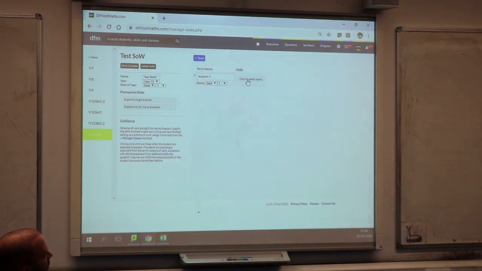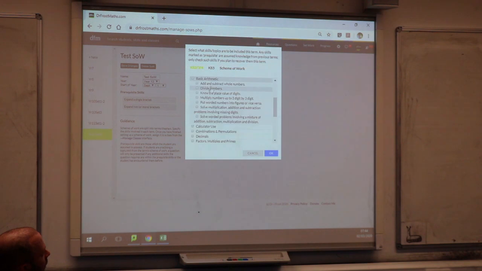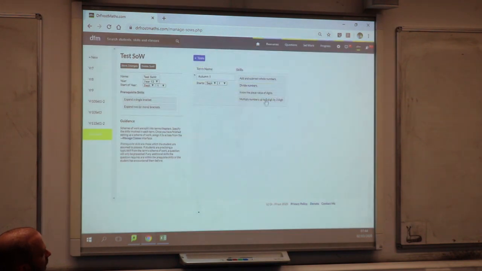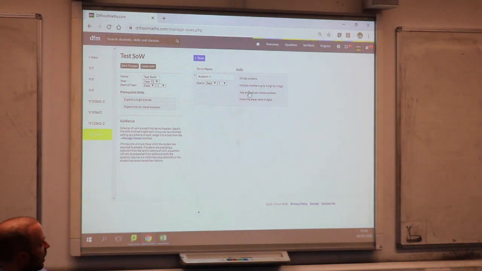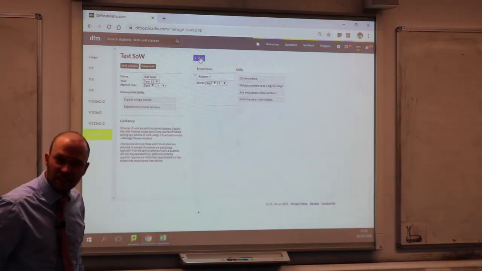I can change the name if I wish, and then I can select the skills. So I can then add other skills to that scheme of work. And you can see it appears here. And you can actually reorder them by just dragging them around. That's a new feature. And that will change the order they appear when students go to practice. That's the only thing it will affect. And obviously, I can add further terms. And that's about it for this demo.